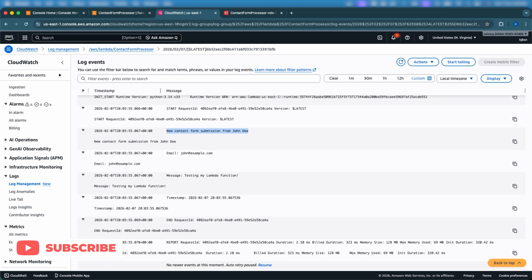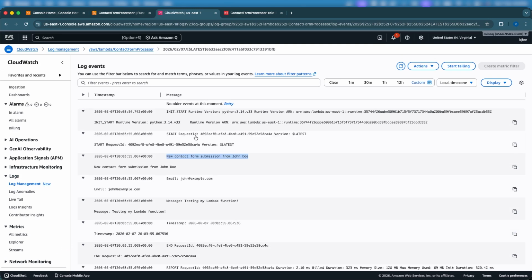So guys, this is a high level Lambda function. It works when you want to work with it and all.